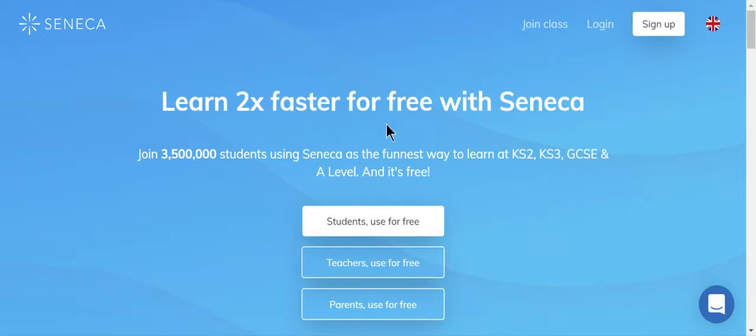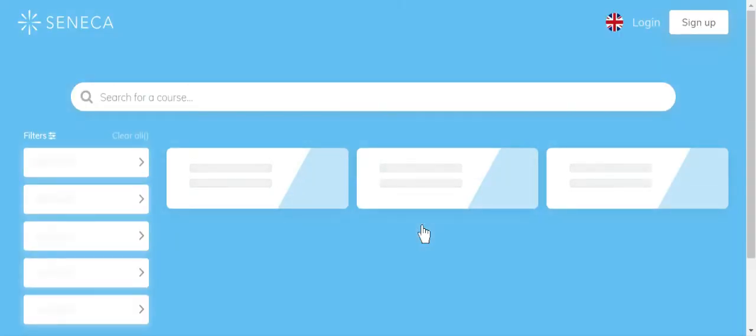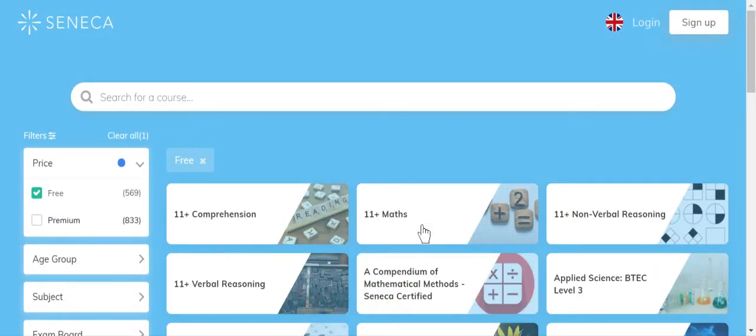But as this is focusing on students, I'll go to students use for free here in this white box near the bottom of the screen. You can click it, you will come up to this page. So these are all the courses. Normally these are free, but if you want to pay for the premium version, you can. Right now I won't talk about the premium version. Mostly all my videos are going to be free. So let's take a look.